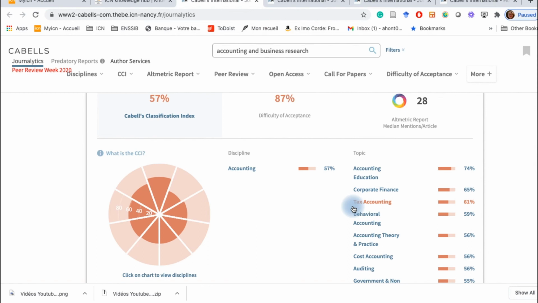The CCI for the Accounting and Business Research Journal in the accounting discipline is 57%. Please note that the CCI is a percentile. This means that 57% of all publications, all journals considered in the accounting discipline, are inferior in terms of quality compared to the Accounting and Business Research Journal. This percentile states that this journal publishes very good articles in this field.